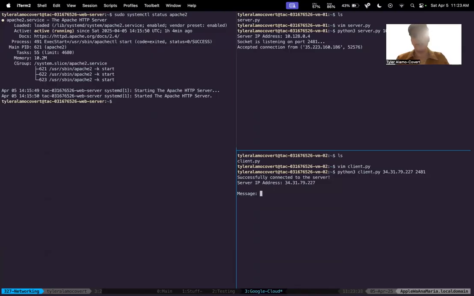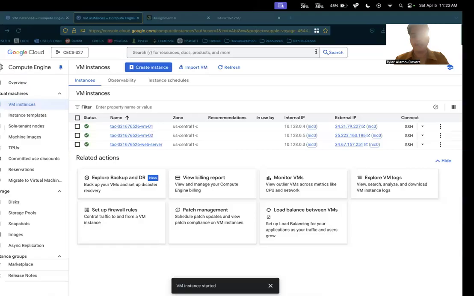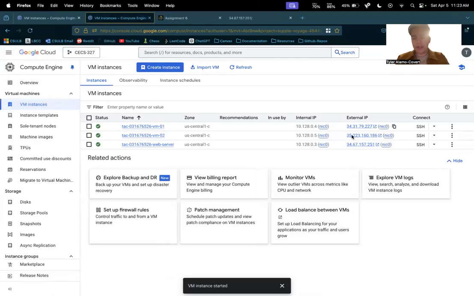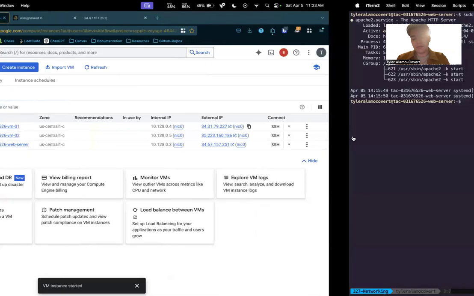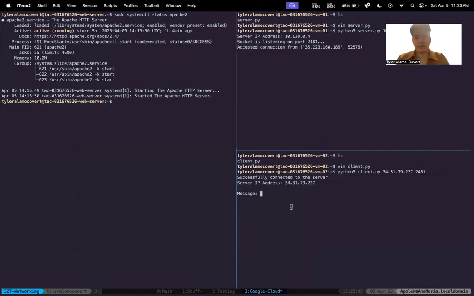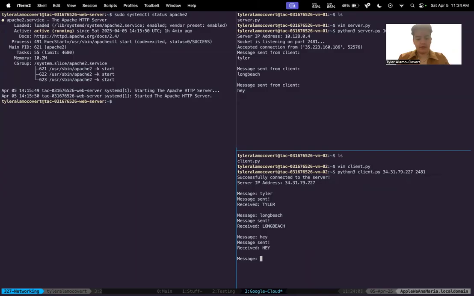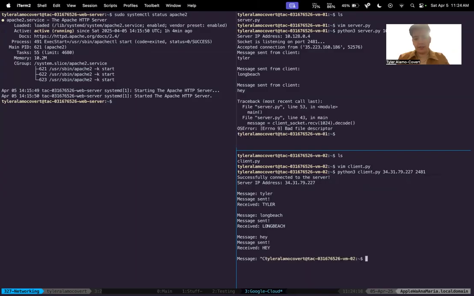On the top right, you can see that we accepted a connection from that IP address at that port number, 35.233.160.186, which is our second VM here. So that all checks out. Then I can send messages back and forth. If I put my name, it returns it back capitalized. On the top right, it shows the server that received that information. If I do Tyler or Long Beach, all that comes back. And if I want to kill the connection, it kills the connection on the top as well.